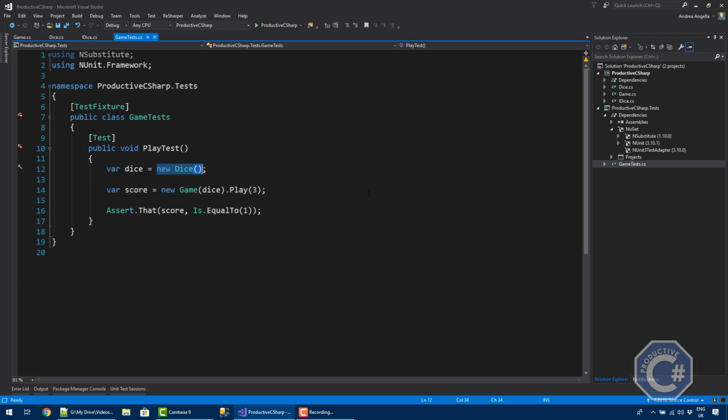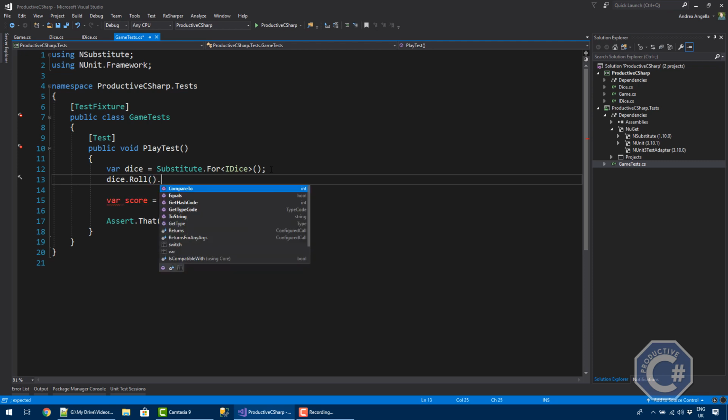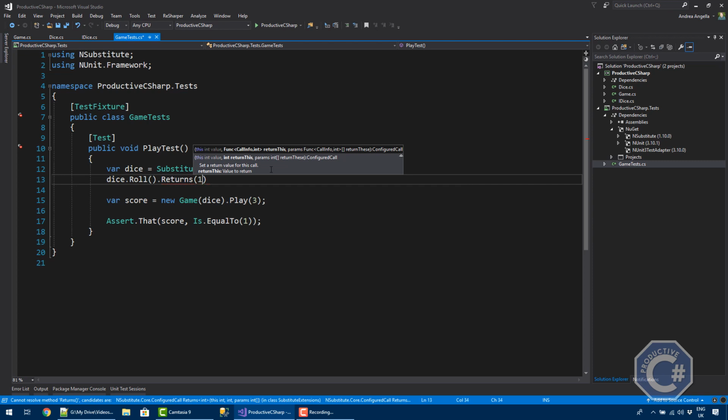So let's use it in order to create a substitute of IDice. And this is how nice the syntax of NSubstitute is. You can say Substitute.For, and then you provide the interface you want to implement. Automatically the framework implements the interface for you and gives you a very simple, fluent API in order to specify the behavior you expect from this dependency. What we expect is that if we call Roll, the Roll should return 1.